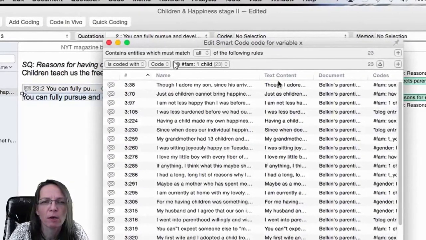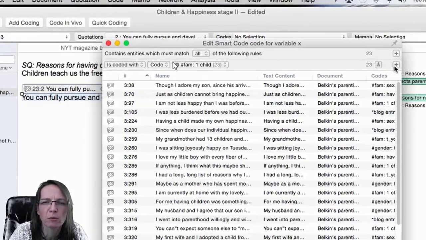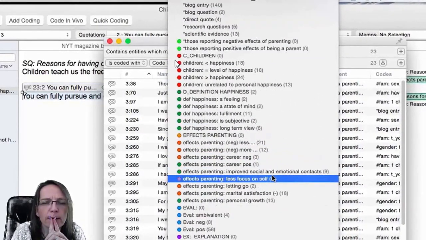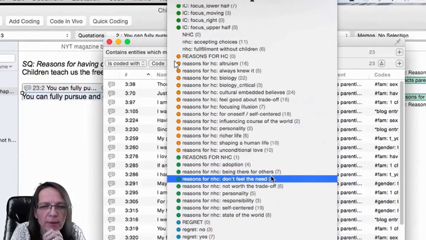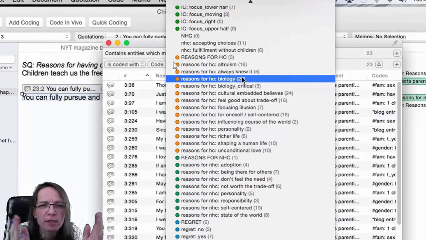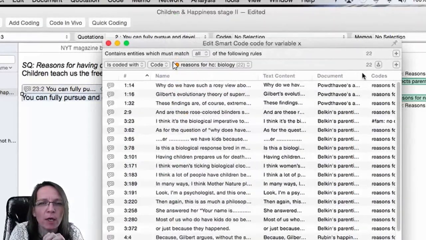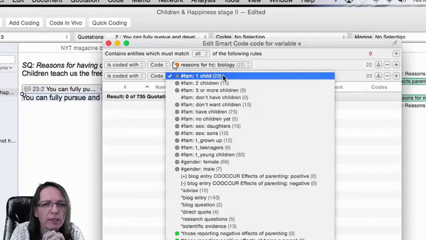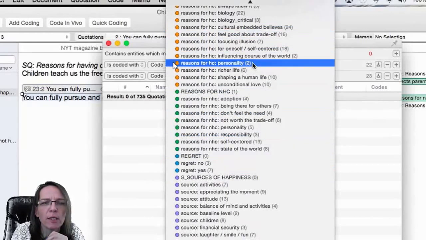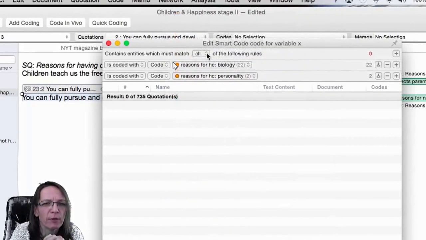So this opens the smart code editor. It looks similar to the quotation manager, where I can also enter quotation queries. So I want to find respondents. Again, my survey respondents, these are my case-based data. It only works with case-based data. Who have said reason for having children is biology, it's driven by biology. But they also should give another reason, and I have to set the all to any in a second, otherwise I'm doing an AND query here. Also they have said it's related to personality.